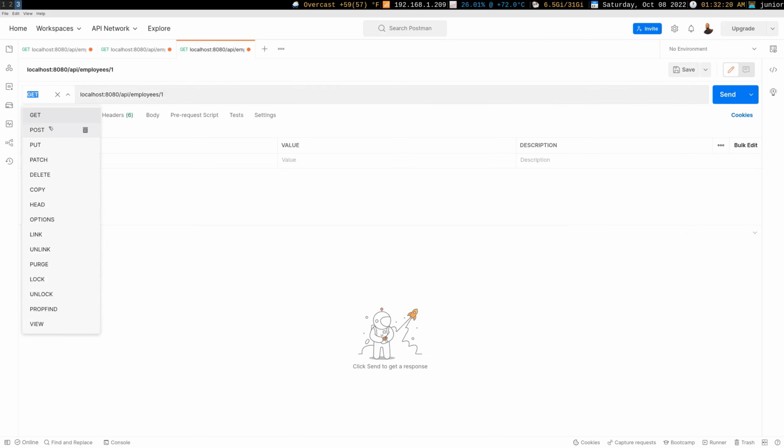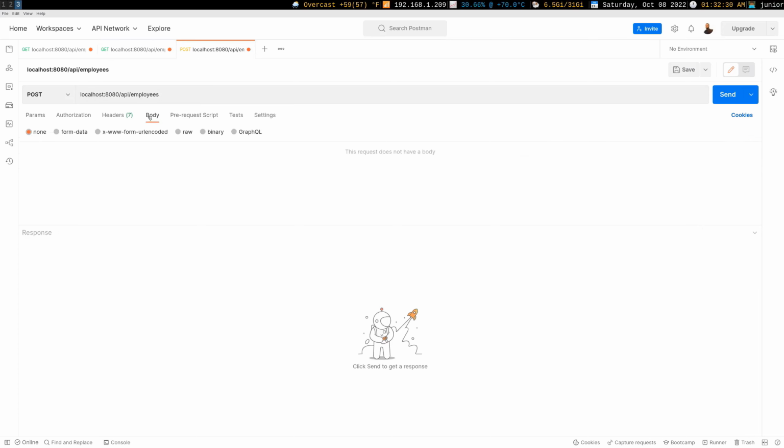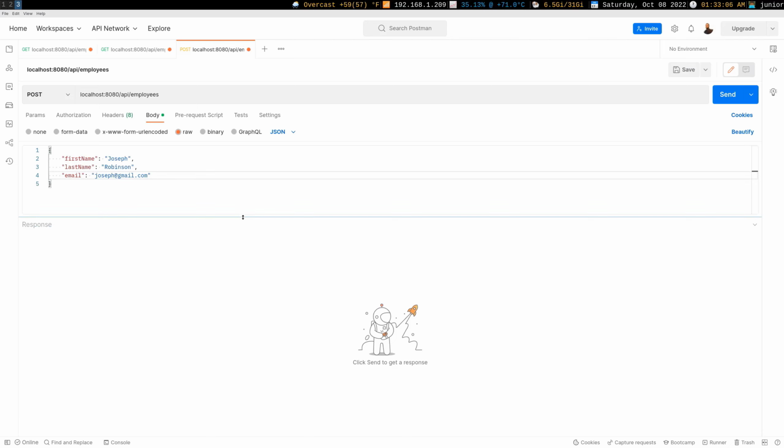Now I'm gonna send a POST request. I'm gonna remove the 1. It's just gonna go to employees, and just so that I can save some time, I'm just gonna go ahead and copy this, and in the body we're gonna pass in some JSON data. Paste this in here. We don't need the ID parameter, so we're gonna remove that. And let's just give this person a different name. So let's do Joseph, and let's do Robinson, for example. And here we're gonna change this to Joseph. Okay, so if we send this request, everything should be saved in the database.